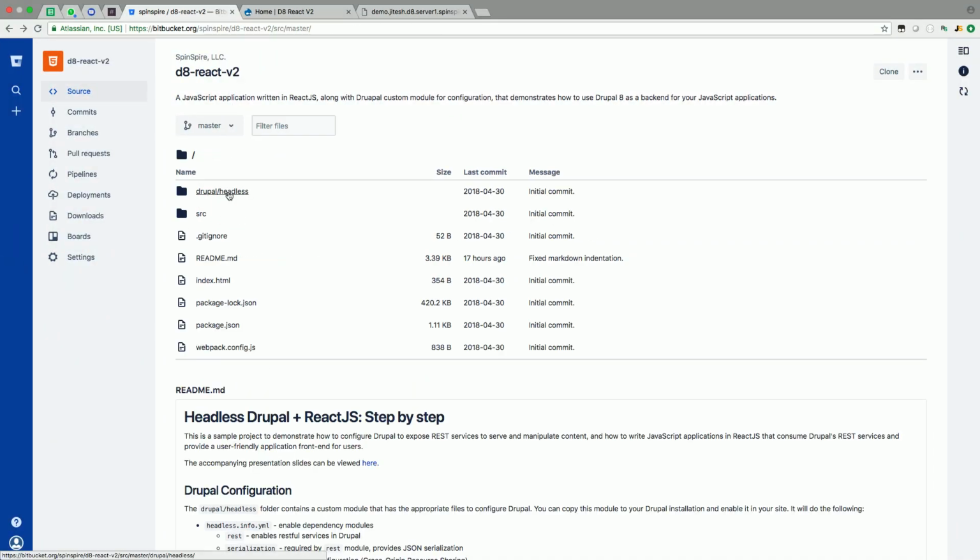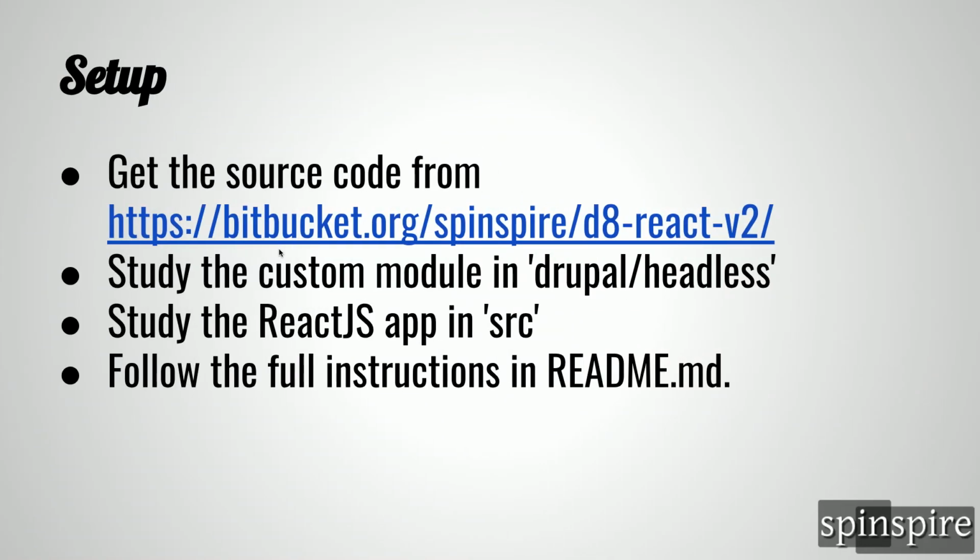So that was the custom module. You'll enable that custom module, and then the rest of the code from here to here is all React application. I combined them into a single code repository just for the sake of convenience. Otherwise, they go to two different places. The highlighted code runs on my localhost dev site. That's the ReactJS application, while this headless module goes on your Drupal site. That's site 2. So once you do those things, let's go back to the presentation.